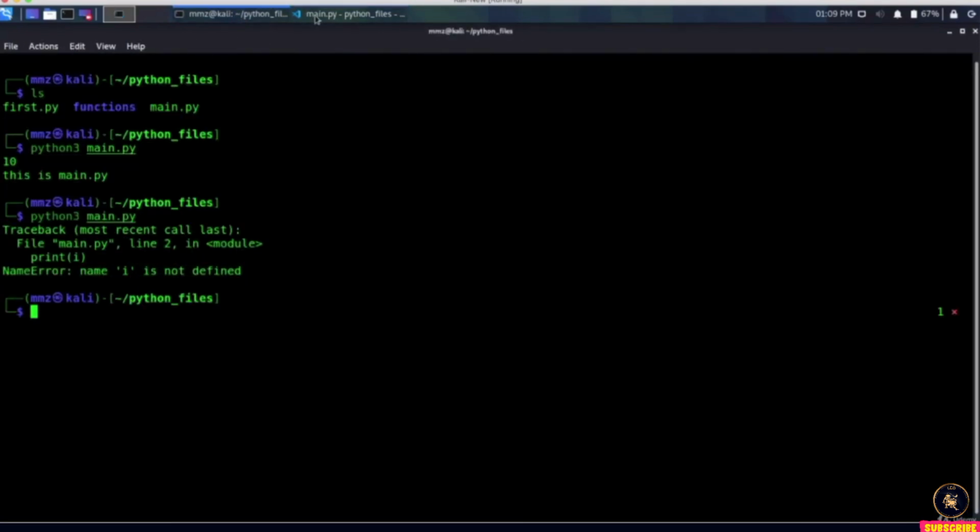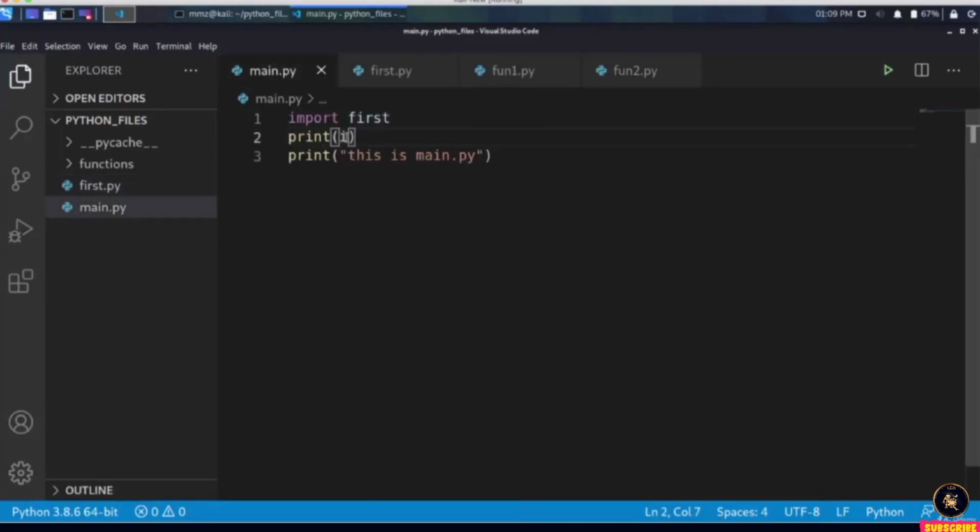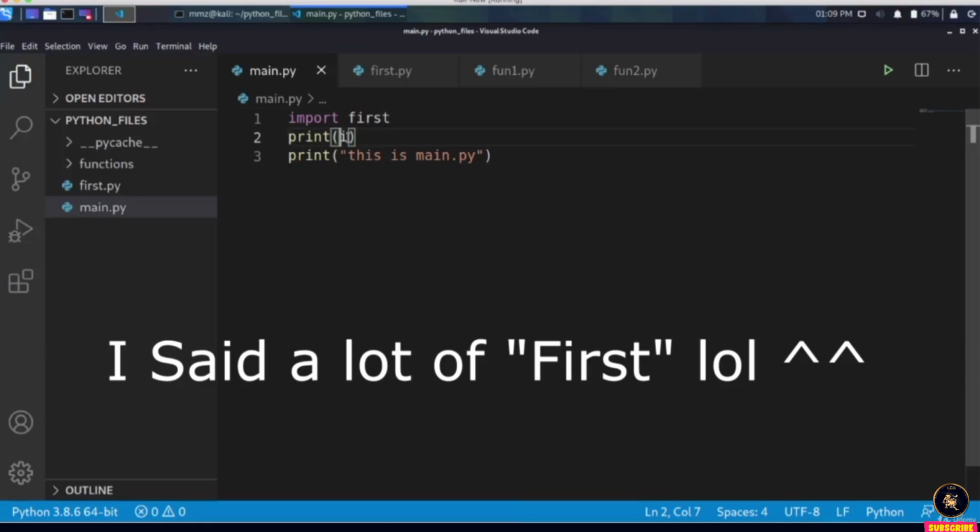This is because i is defined inside first.py, which is i equals 10. This is inside the first. So to import the i inside first, you need to put first.i, then we can print it out. And of course, you need to import it first.